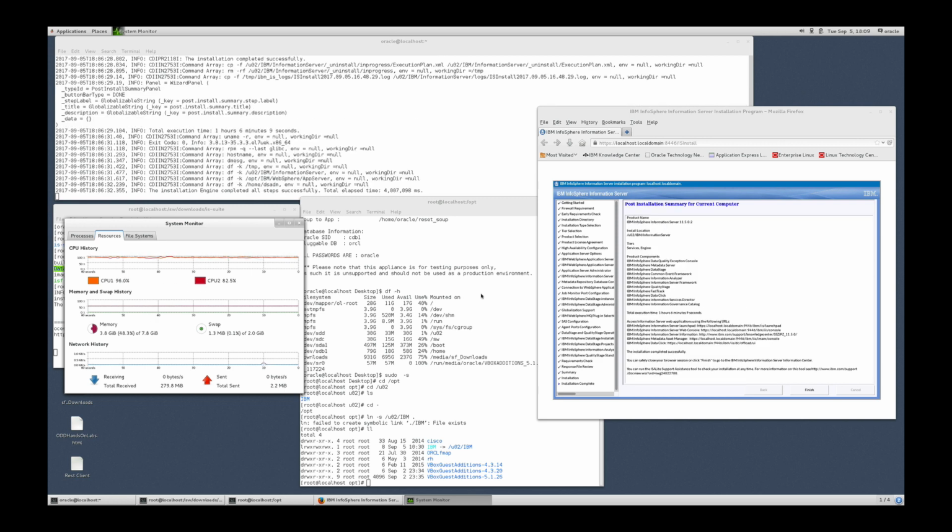So our installation has finished successfully. It ran an hour and 6 minutes. And these are the list of components that were installed. So pretty much the entire information server suite. We can click finish here to exit our installation session.